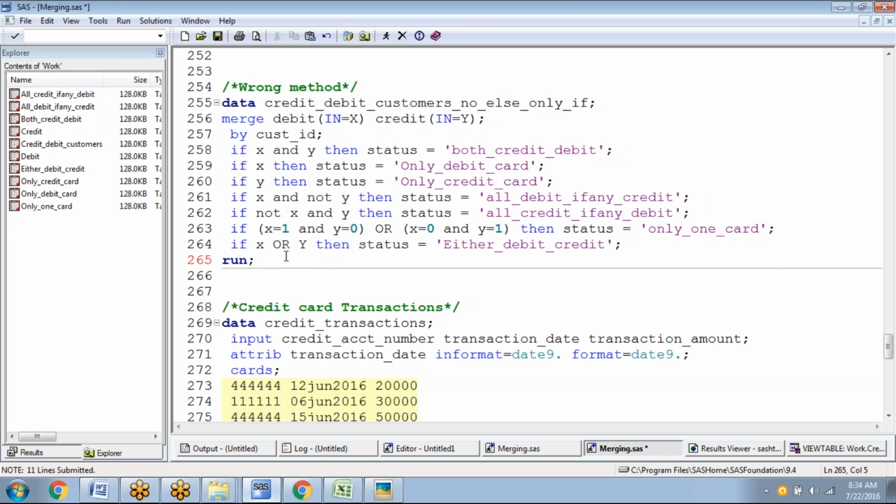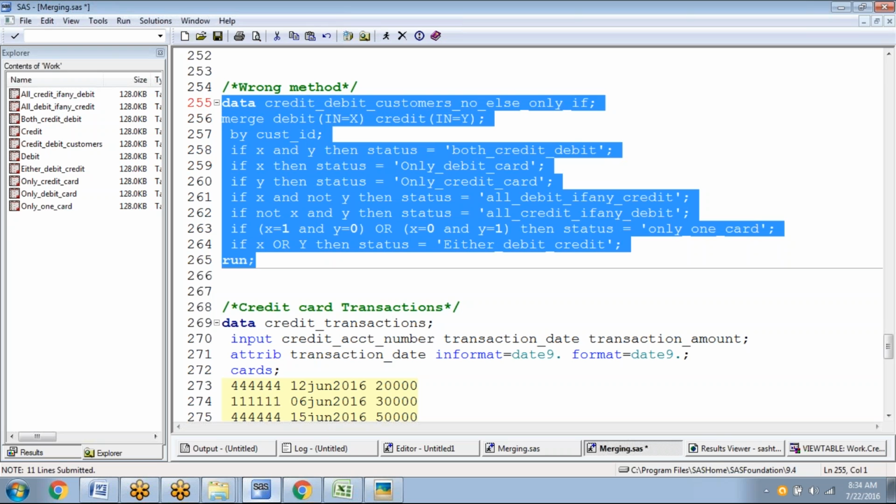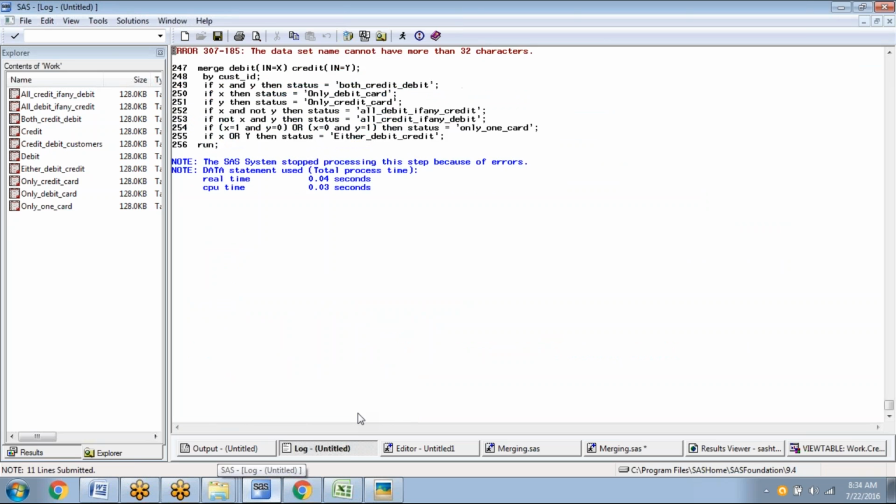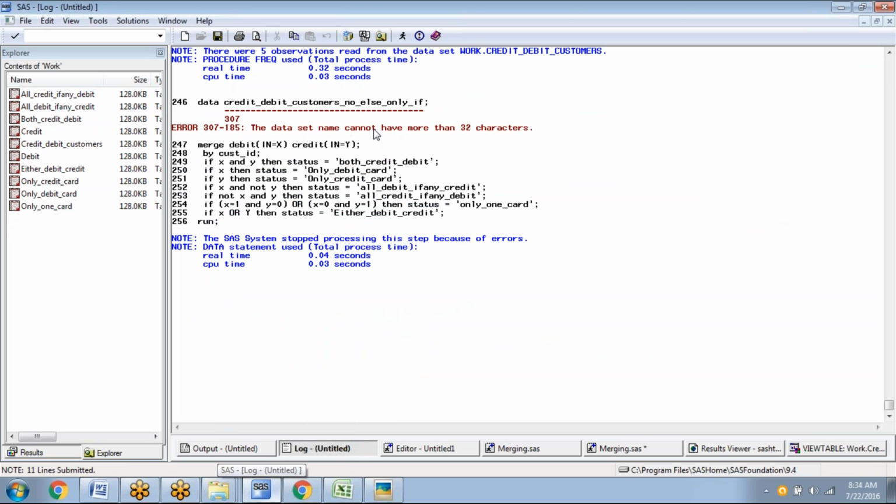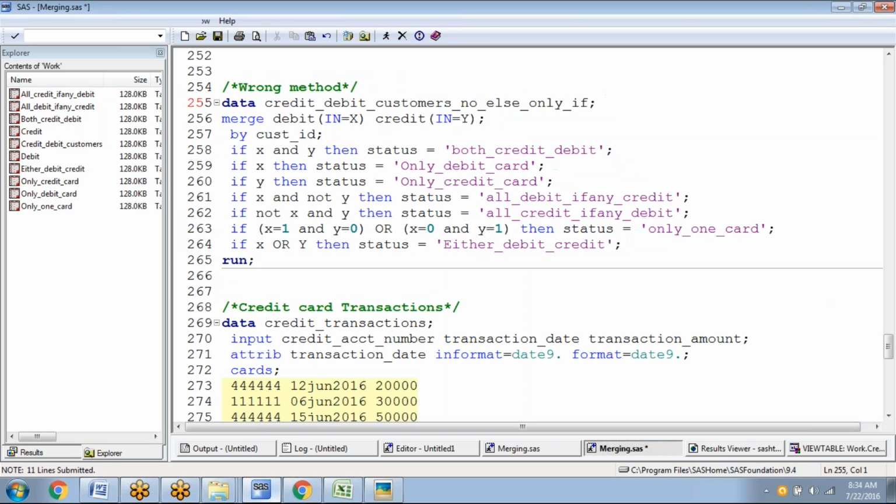Where is that? Don't have credit, debit, customer. Oh, maybe it is more than 1 second. Okay, the dataset name cannot have this. See, I told you initially there is a rule: a name cannot exceed more than 32 characters. So I have used more than 32. It's showing an error. Let me reduce it.